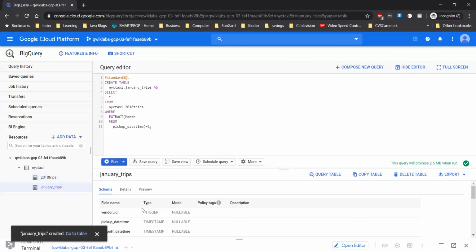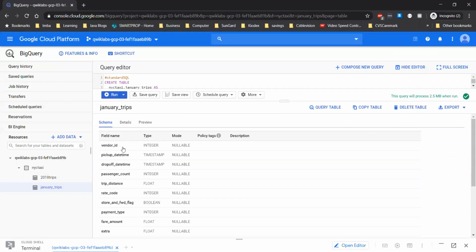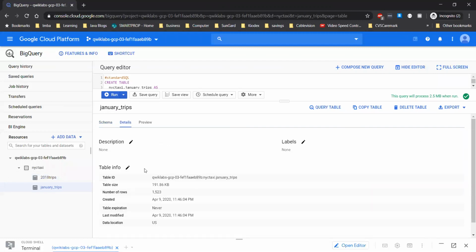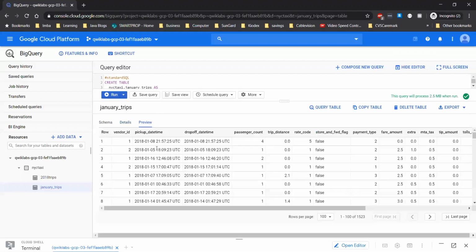So you see here your table is created. The table has vendor ID, pickup date time, drop off date time, passenger count, trip distance, rate code, and all these different types of field IDs here. Right now it has 1523 rows, 191.86 KB of data. And this is the preview of some of the data out of those 1523 data elements.